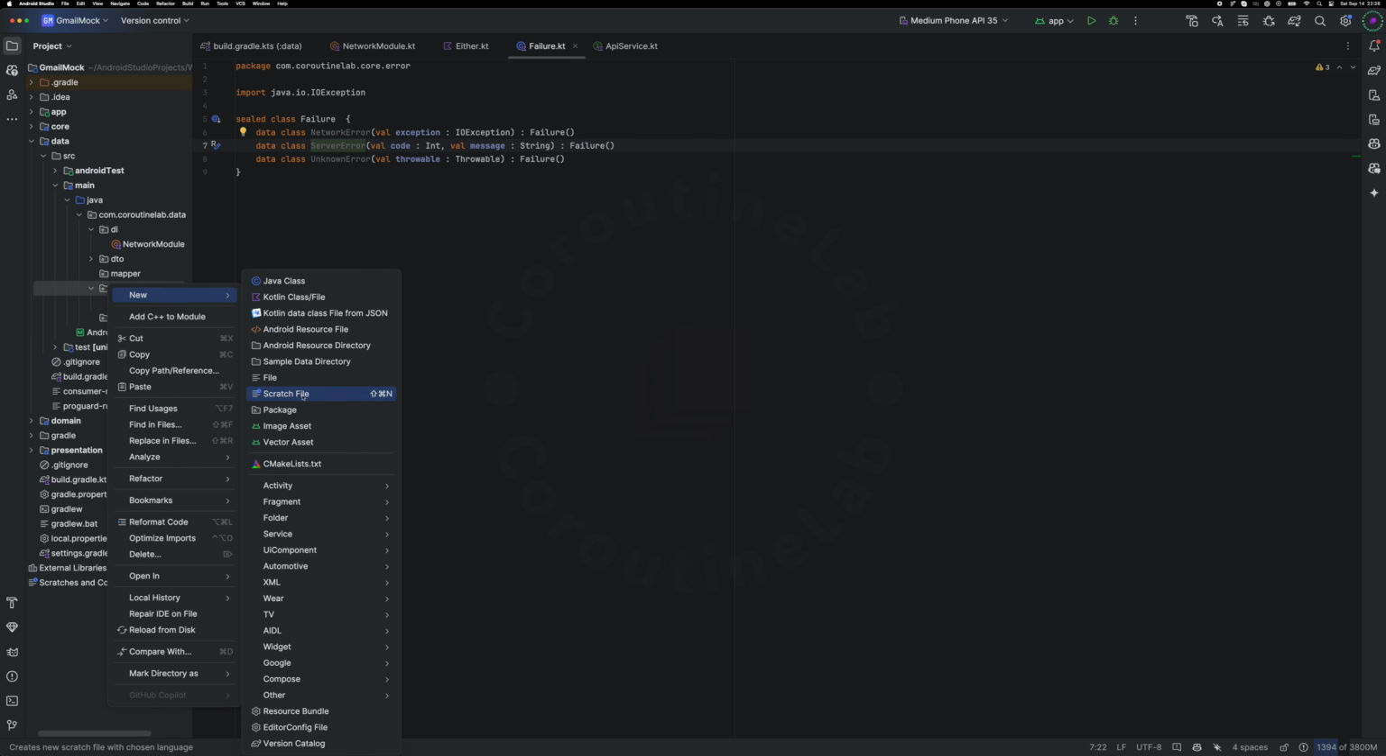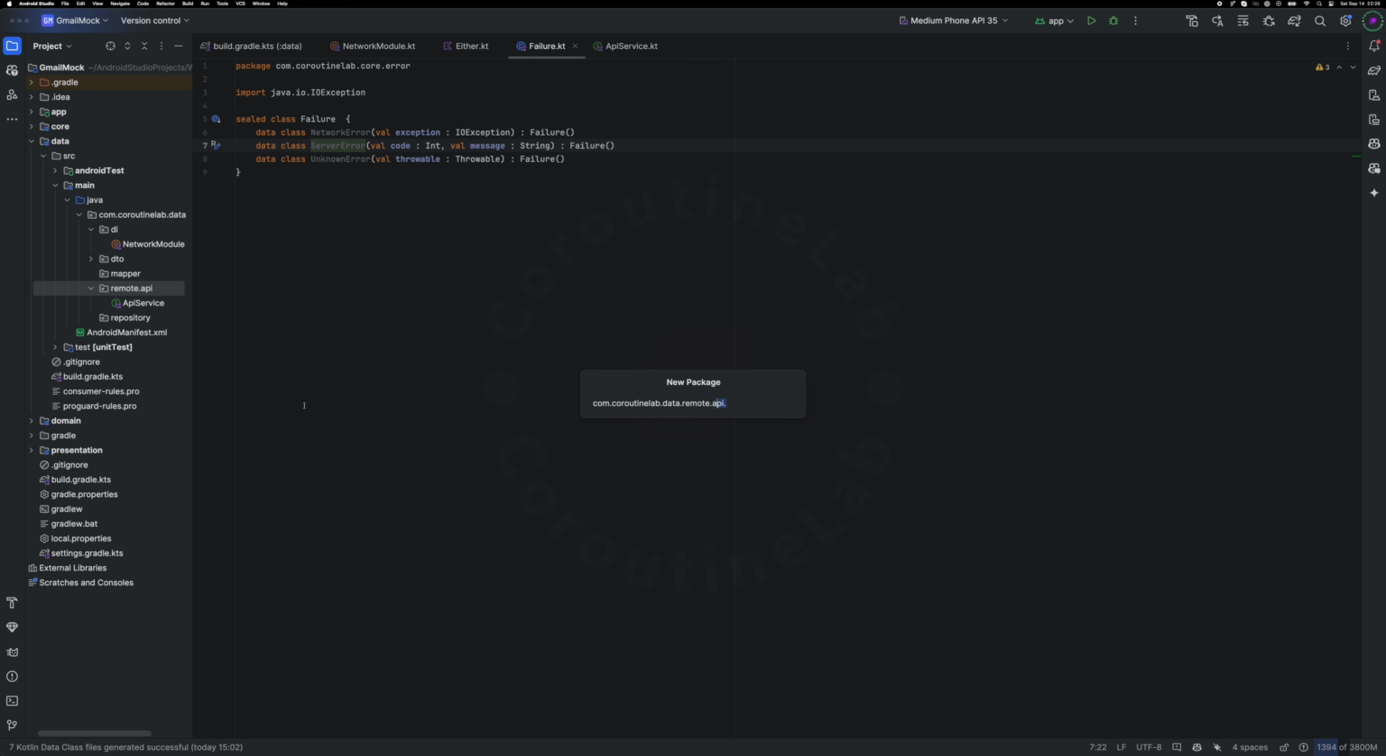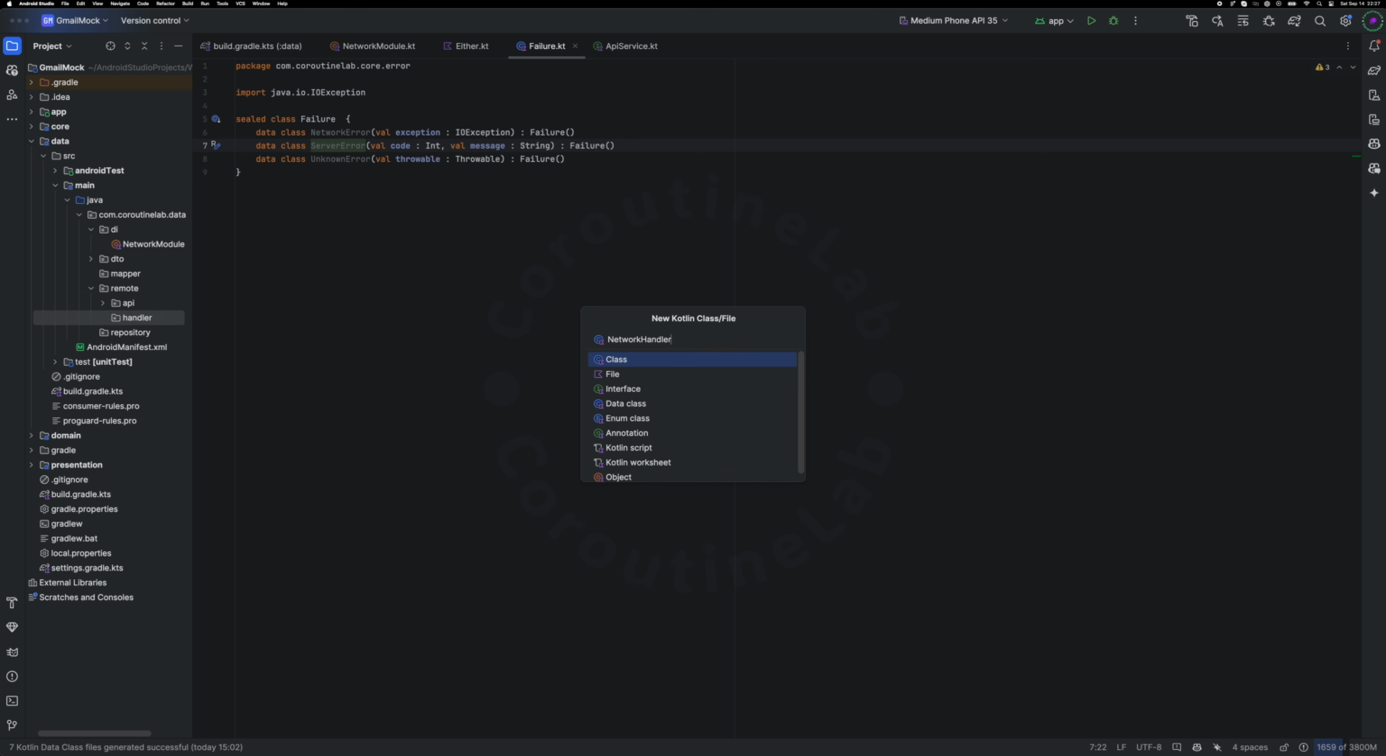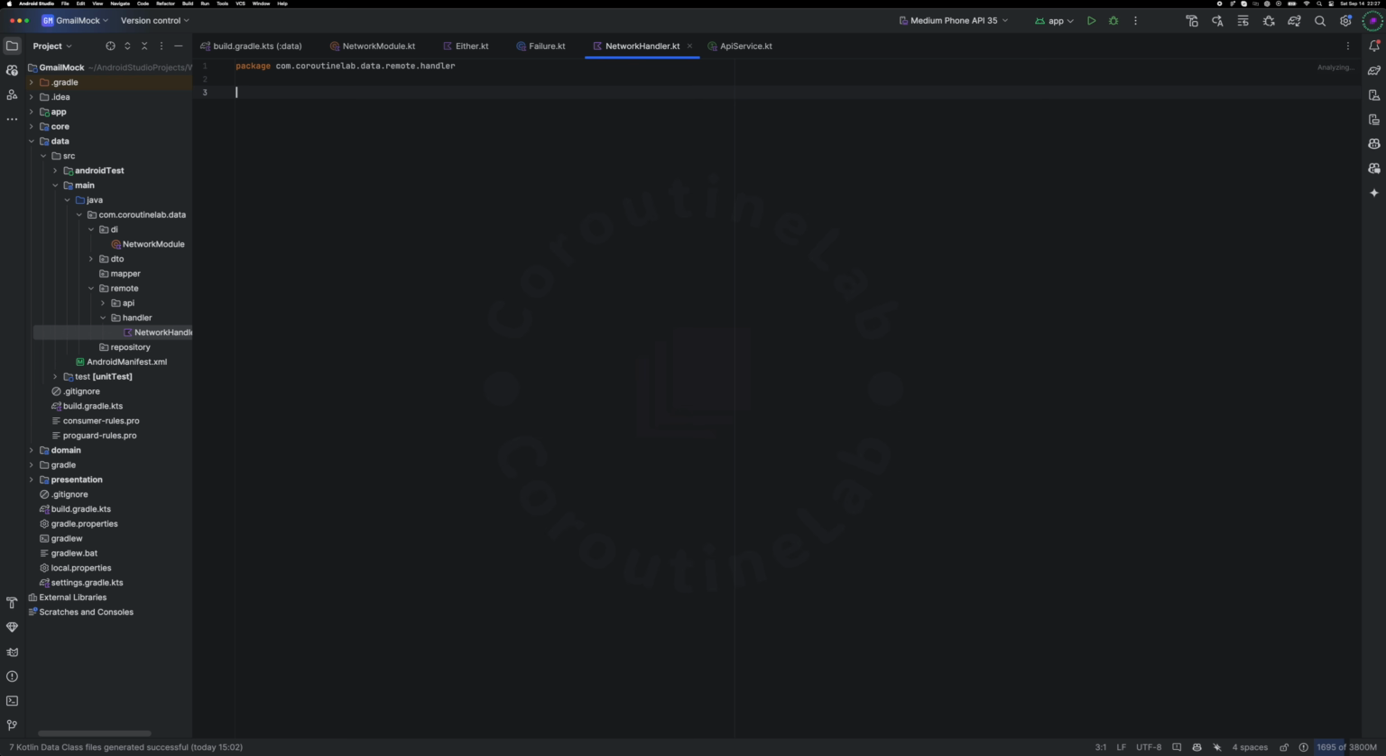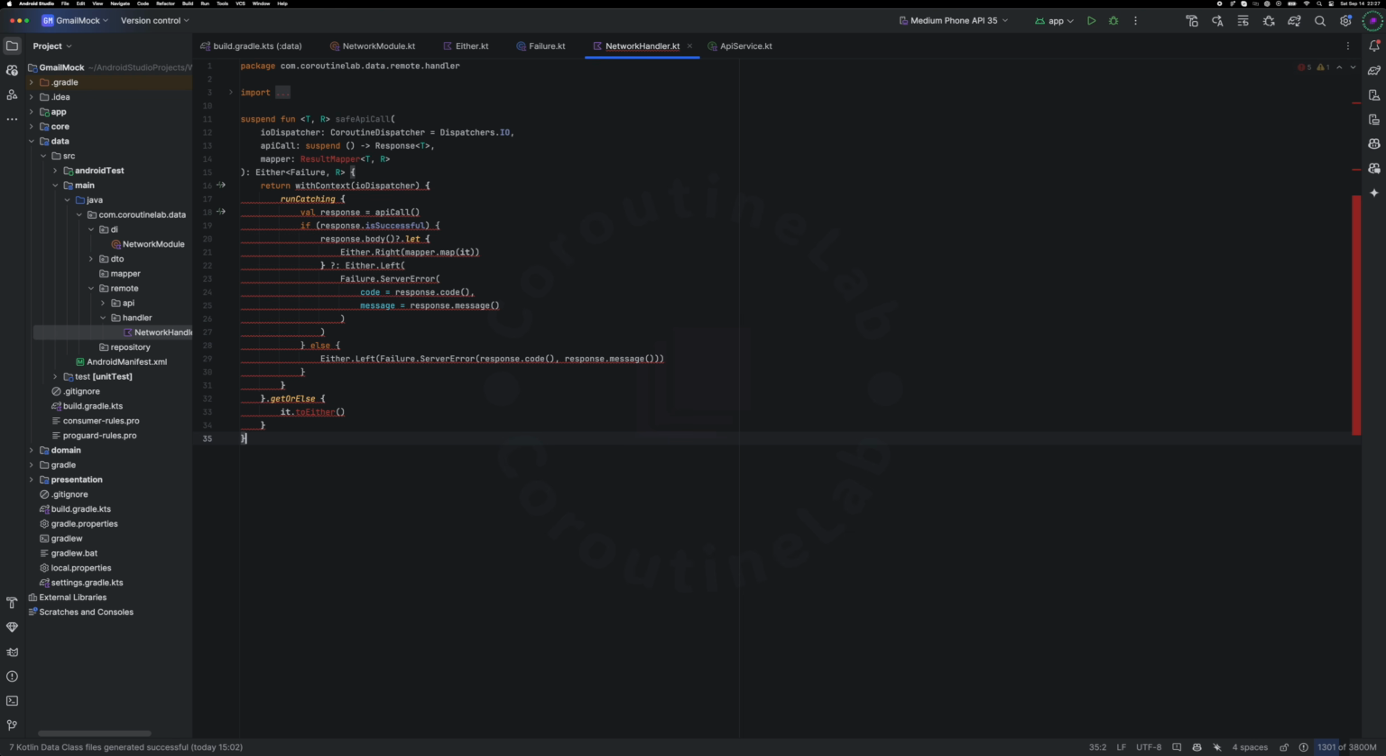Let's jump back to our data module, and inside the remote package, let's create another package and name it handler. Inside this, we will create a file and name it NetworkHandler. This will have our generic implementation for making network calls. Let me paste the implementation, and I will then explain the code.